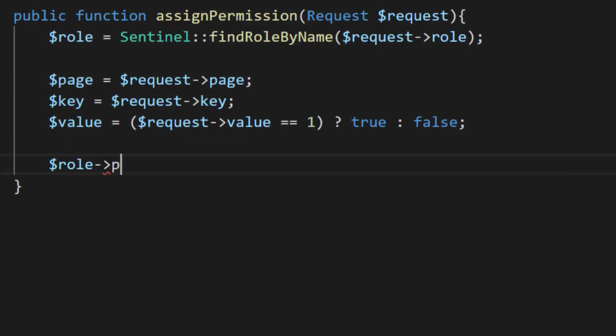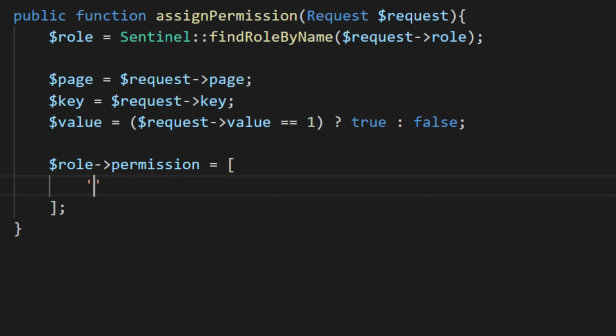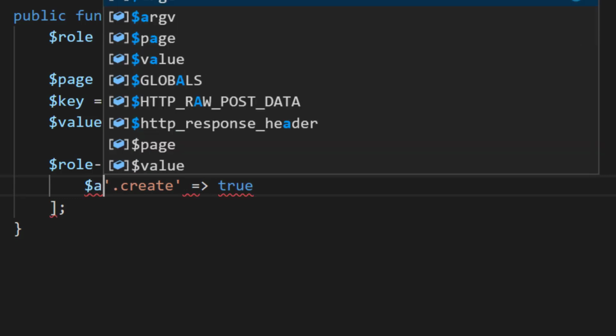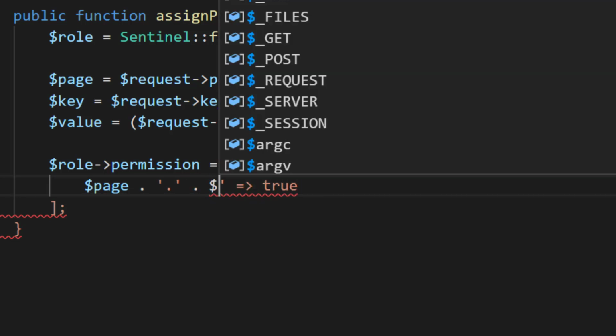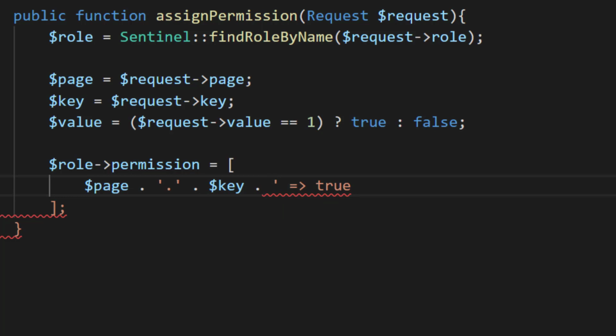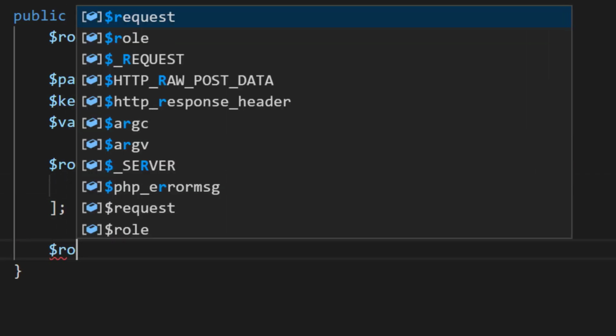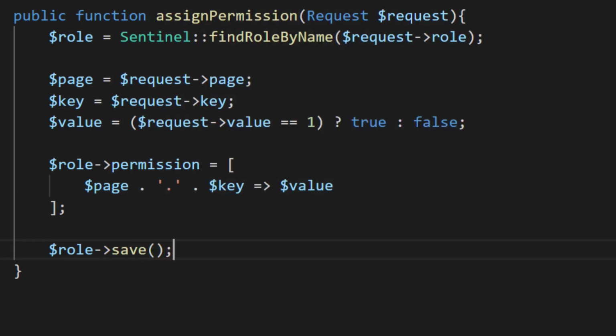Now we will assign this permission to our role. Role permission, and the permission would be something like this: form.create true. So we will replace form with page and create with key, and true or false with value. Then we will save this role.